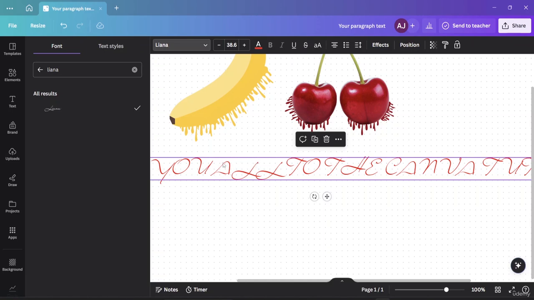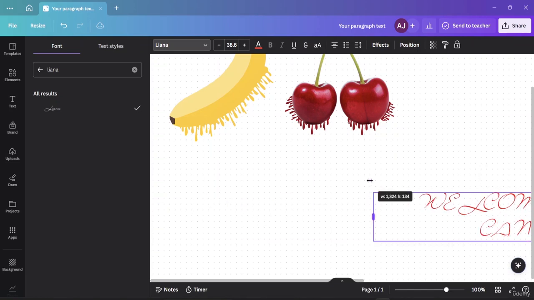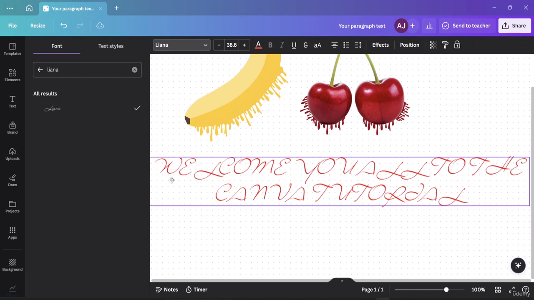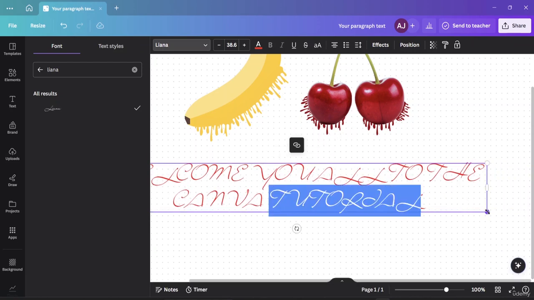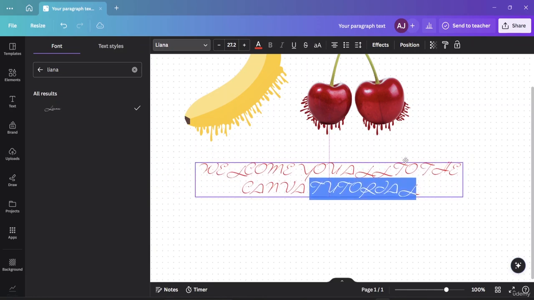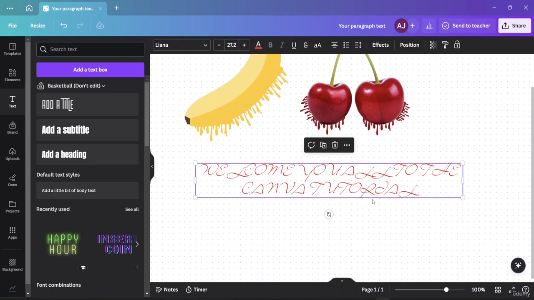So I will just bring this one here, and I will decrease the size. I'll bring this one somewhere here. So this one is quite a fashionable font which you can also use in your work. If you're working on any kind of fashion page, or you're doing graphic designing for any kind of fashion page, in that case you can use this kind of font as well. So I hope you have understood the Liana font.